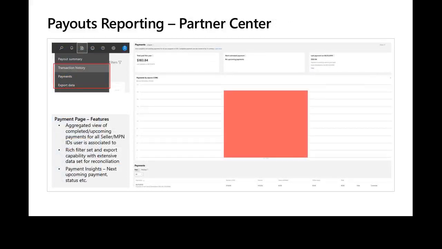In a few weeks, we'll also be moving the payouts reporting to the new Partner Center, and you'll see this new Partner Center experience, which has the aggregated view of completed and upcoming payments, rich filtering, and export capability with an extensive data set for your own reconciliation, and also anything that relates to what's upcoming from a payouts perspective. And this just gives you drill down details of the transaction level details for each of your payments and also some historical data that you can download.